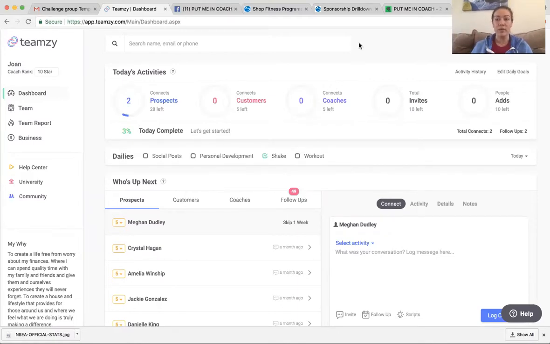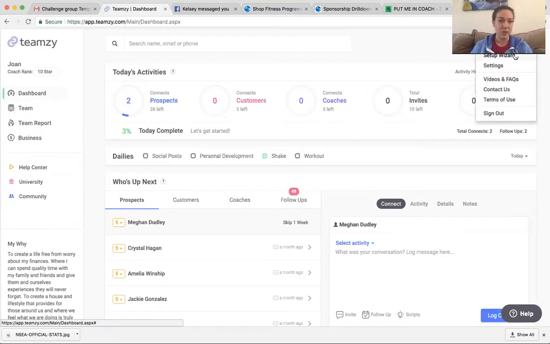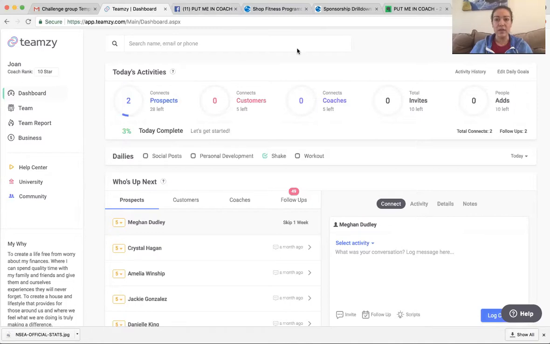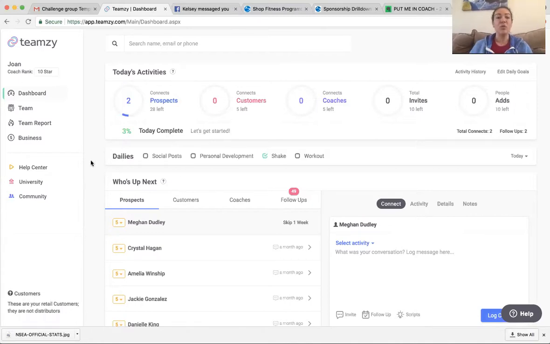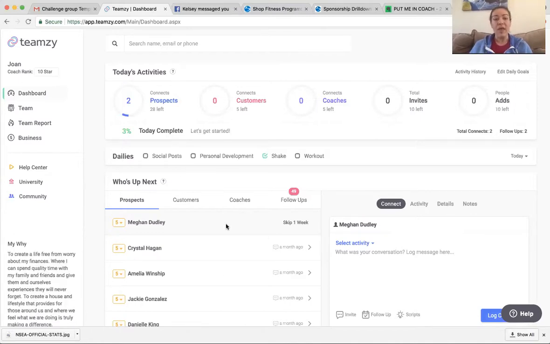Let me show you how I use this. So when you're first getting started with Teamzy, you have something called the Setup Wizard. You can find it right here, but if you're just signing into it, it's automatically going to walk you through it. When you do the Setup Wizard, it's going to show you exactly how you get all of your friends out of Facebook downloaded into an Excel spreadsheet so that you can upload them in here. That way they're all in here already and you don't have to add them constantly.